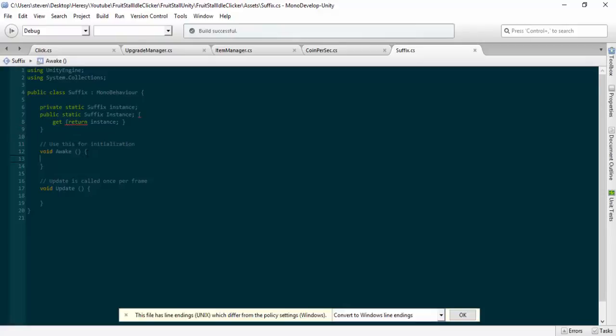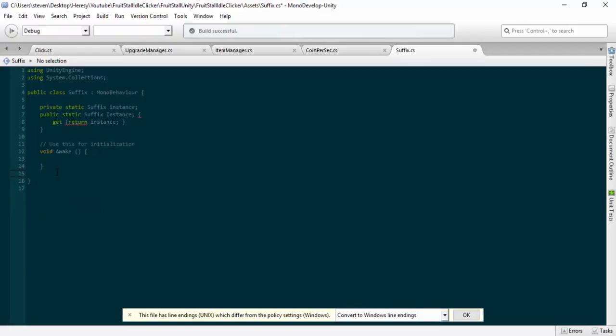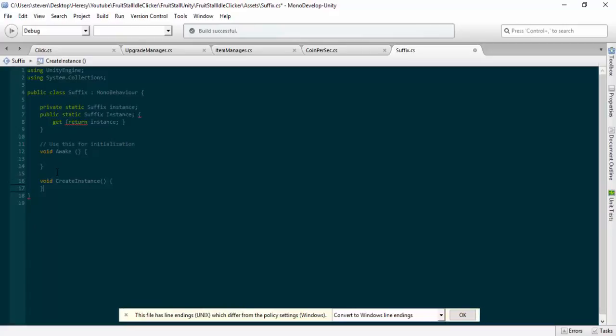So like I said, we've got the awake function. I'm going to use this to call a function, but I need to make a function first. So yeah, I'll get rid of the update function. On this function, we're going to create the instance, so I'll call it create instance there, open the curlies.